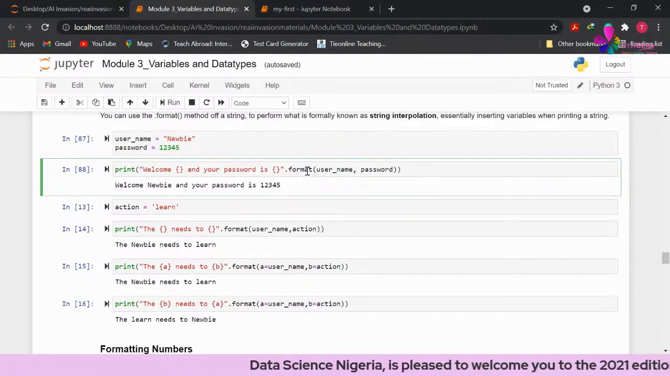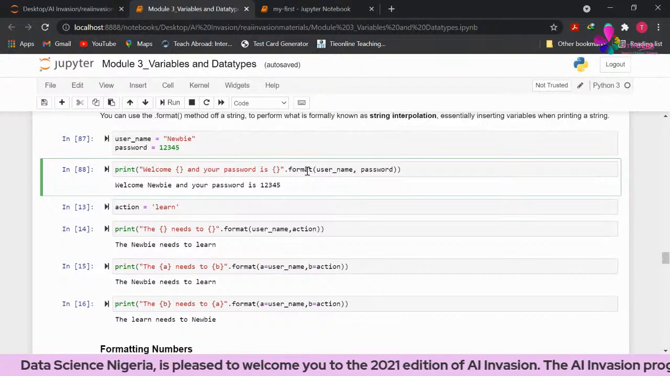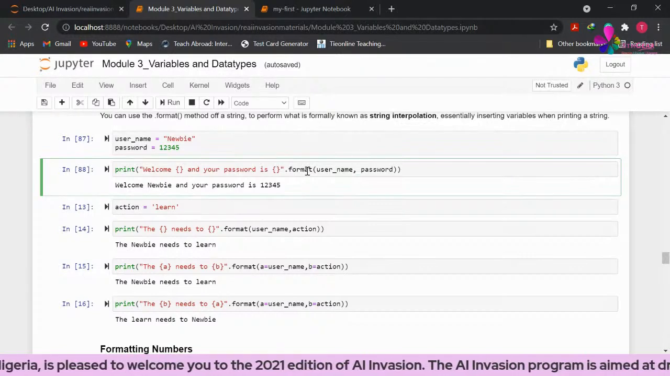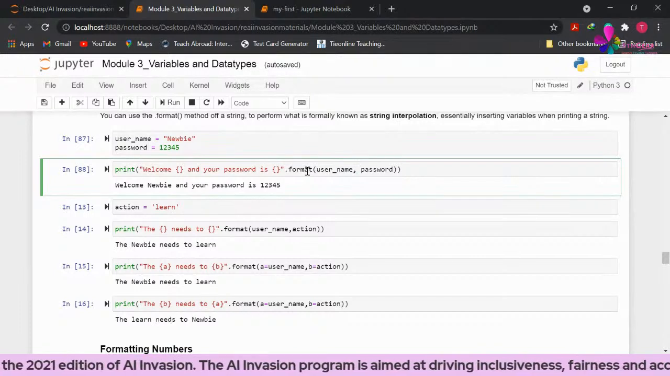Newbie. What is the value for password? Great. So when you are doing formatting, anywhere there is a curly bracket, it is ordered. Your first curly bracket will take the first thing you pass. The second curly bracket will take the what? The next thing you pass.